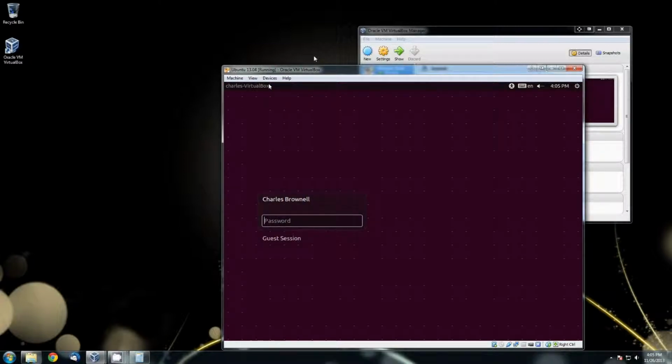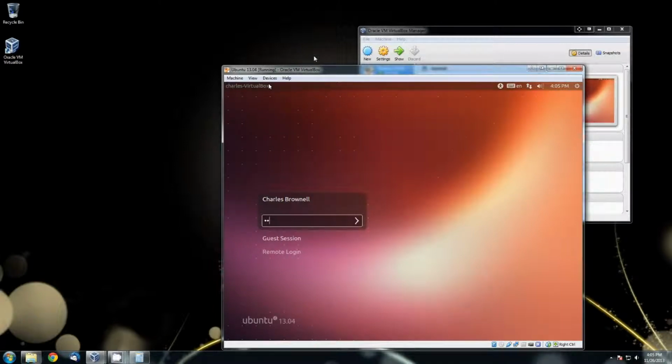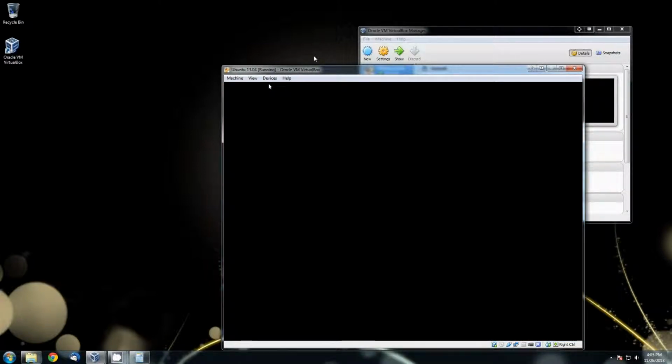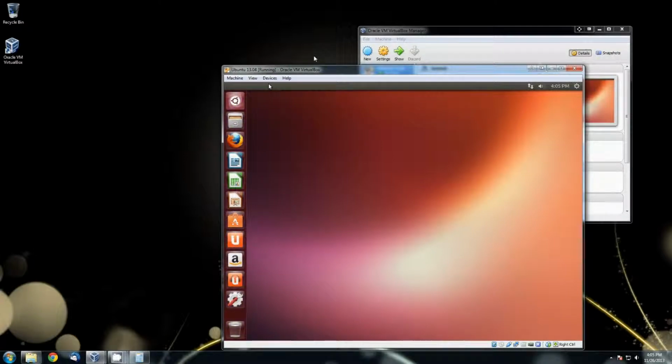Okay, now you're ready for your first time login. Once you get logged in, you'll be looking at the Unity bar. You have officially installed Linux on a clean install.